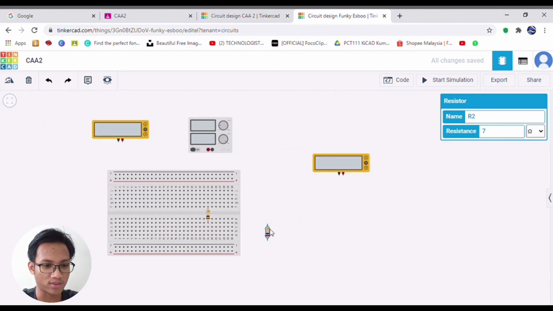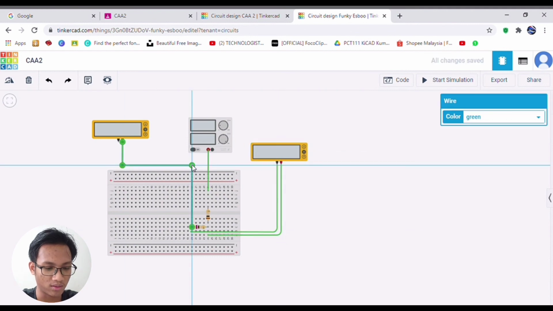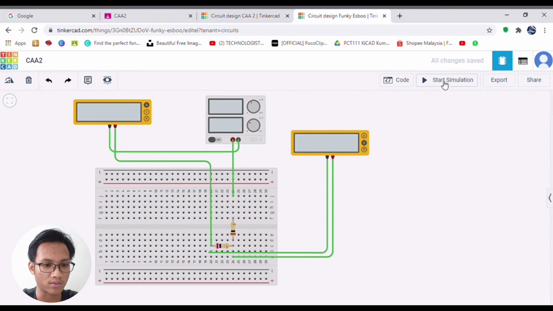This is how I construct the circuit. I am constructing the circuit based on the diagram given. After that, we can run the simulation and then we can see this is the ampere, this is the current and this is the voltage.